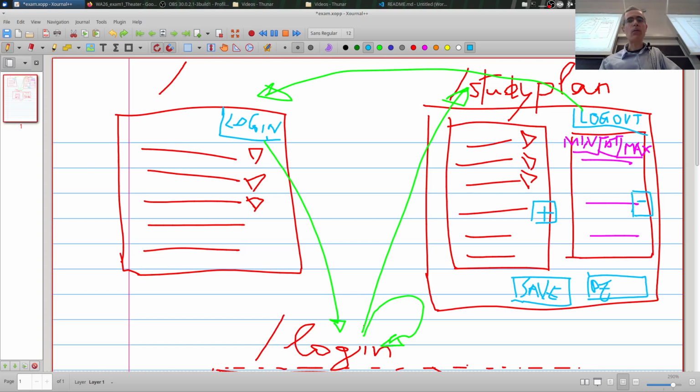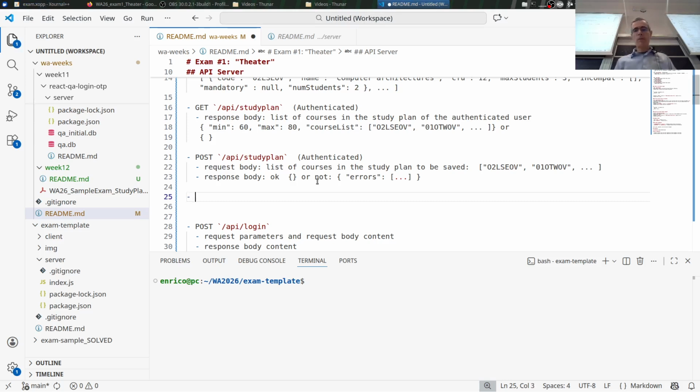Delete, oops, it's so difficult to write with this pen. Let's write del so it's easier. Okay? Del. And so, why do we have a del?